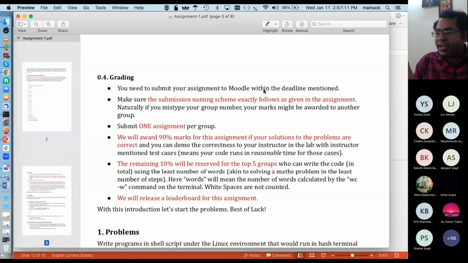Just like I did sorting and Saptarshi was talking about sort minus n, you could have written a bubble sort code and sorted a file. That will be really huge and a waste of effort. You just use the sort command. The white spaces are not counted in our counting, of course, so write readable code and we'll use the wc -w command. Of course, you will get 90% of the marks if you don't want to participate. That's absolutely fine. But 10% is for the top 5 groups.